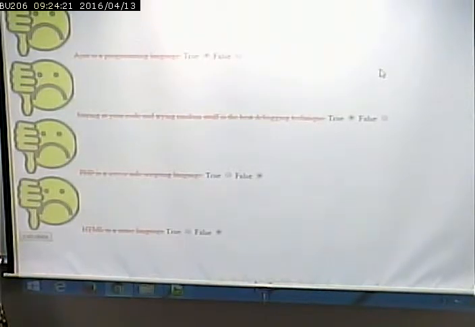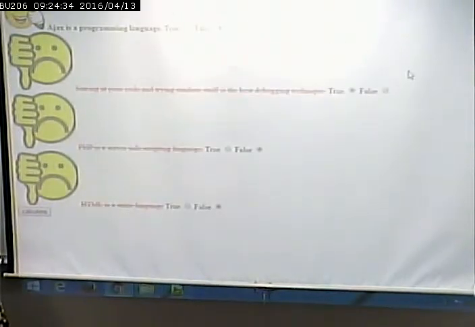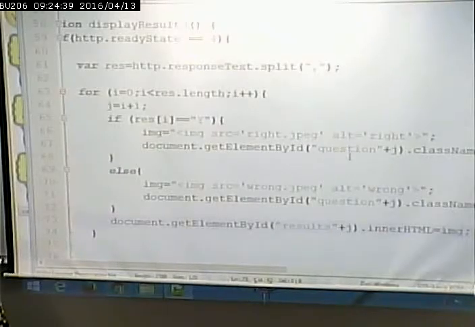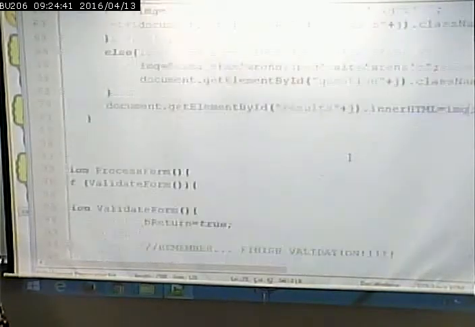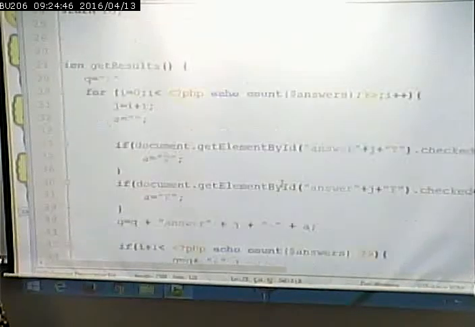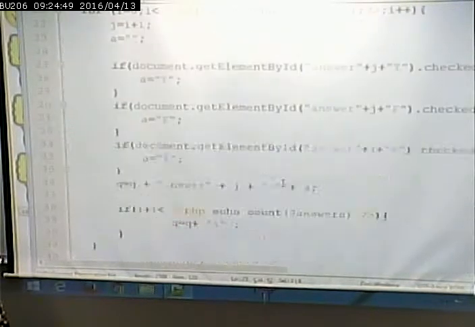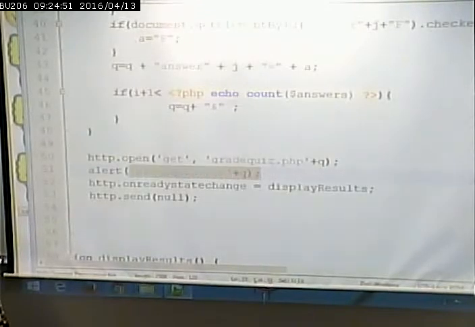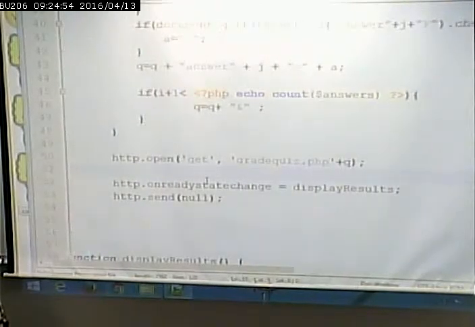But are we done testing? No, we are not. So I'm going to answer them all wrong. All right, kind of looks like we did it right. Again, I would more thoroughly test this to make sure, by giving some combination of rights and wrongs. All right. Okay. Let me remove my debugging code, which we put in here.